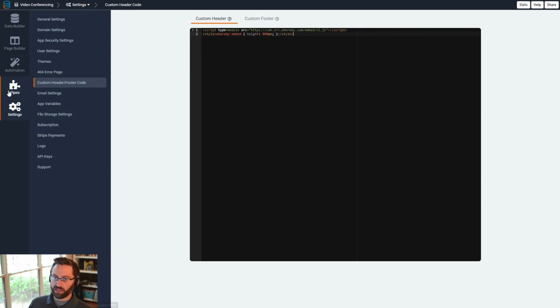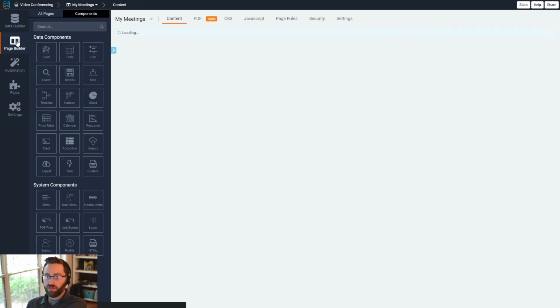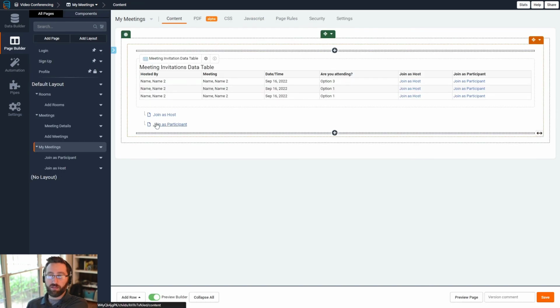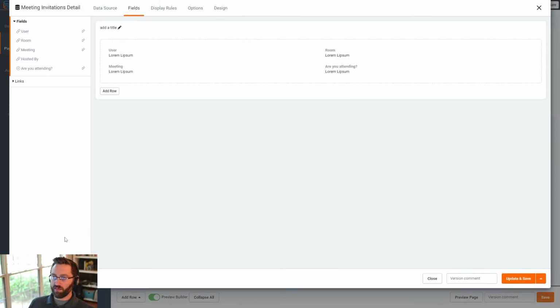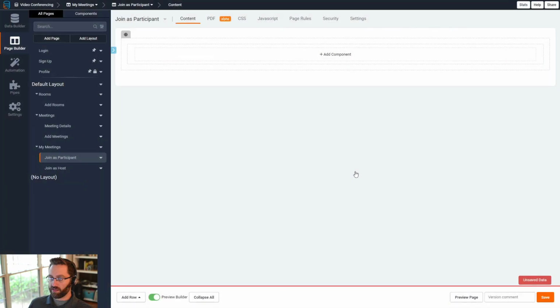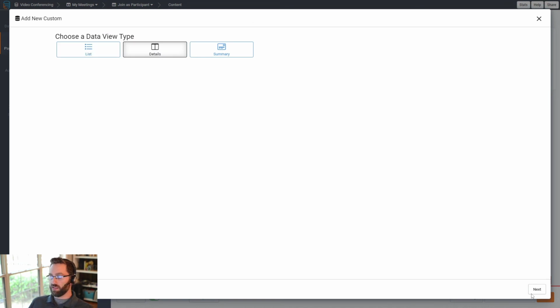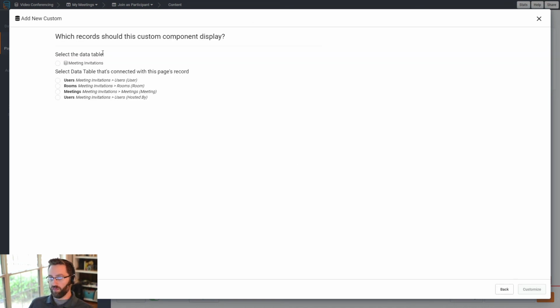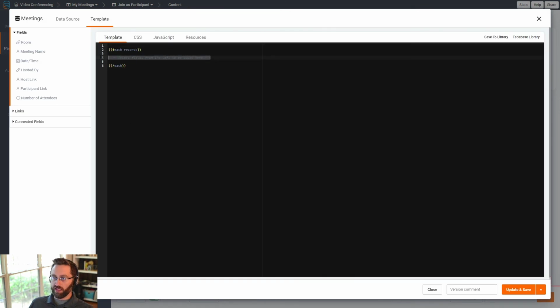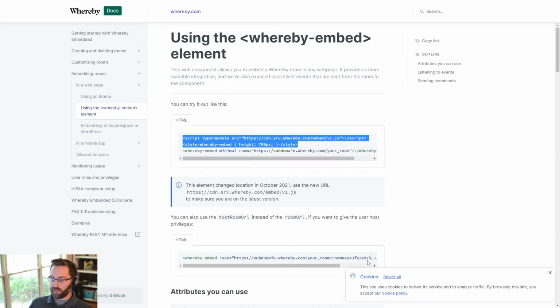Yep, so that's saved. And then we need to set up the participant one as well. Okay, so same thing. I'm going to delete this detail component. I'm going to add the custom component. I'm going to choose detail because I only am loading it for one record, and that is the meeting that's connected to the invitation.